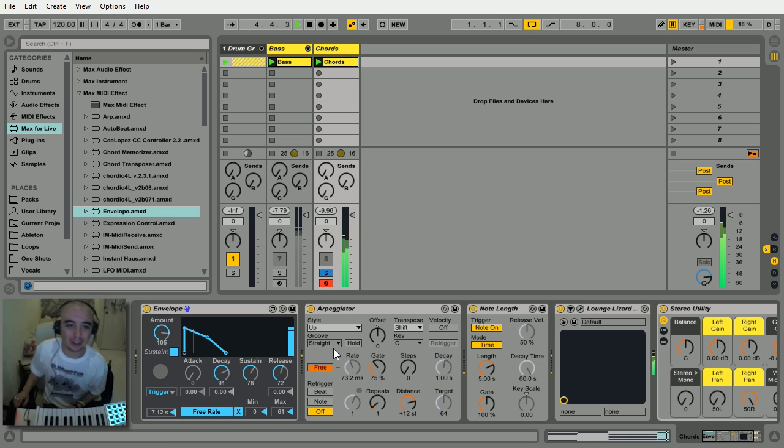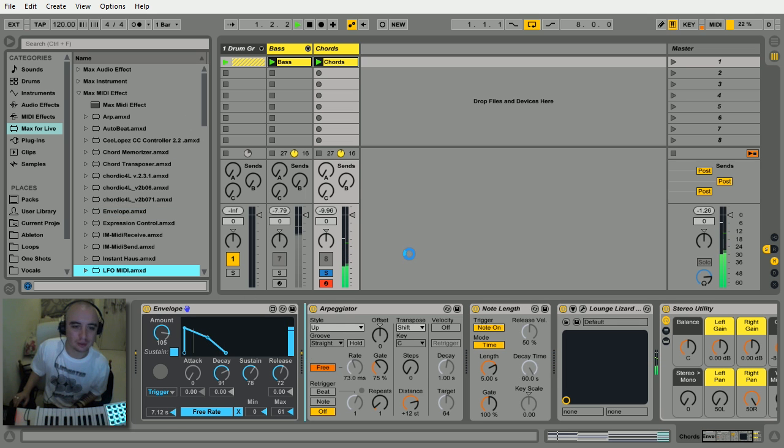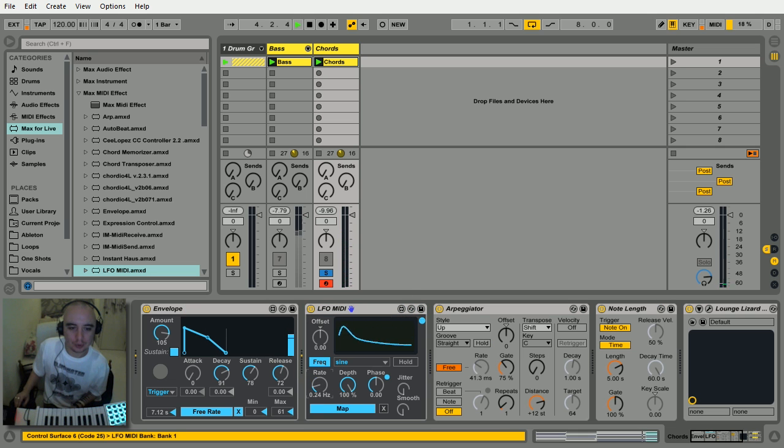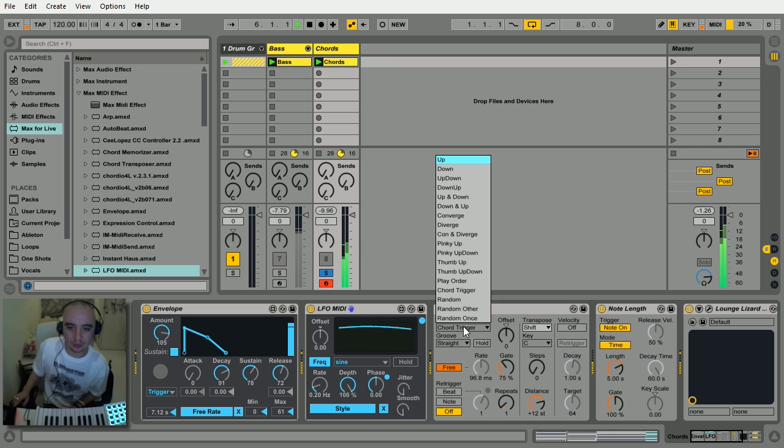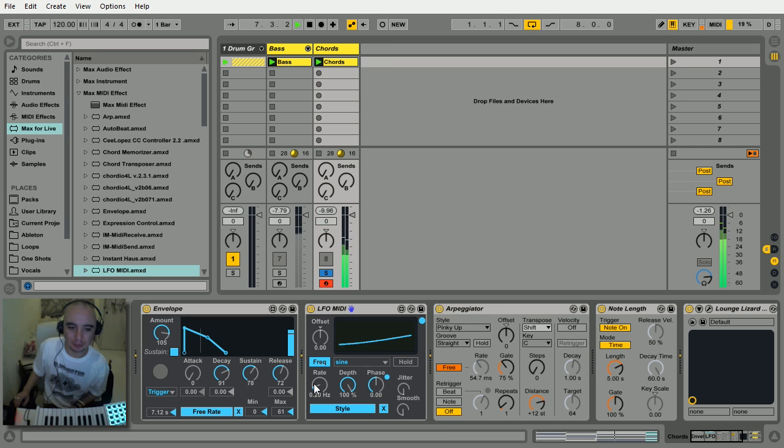So what was it I said I was going to do? Okay, try and automate this style thing. I wonder if we can do that with an LFO. Let's have a look. So it changes every beat there.